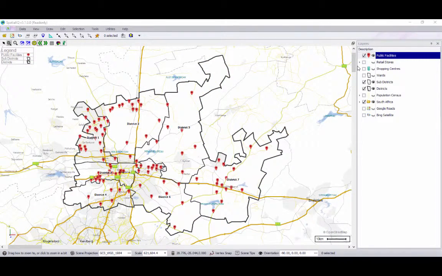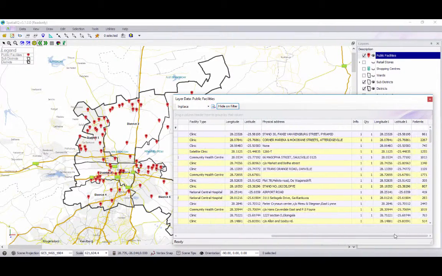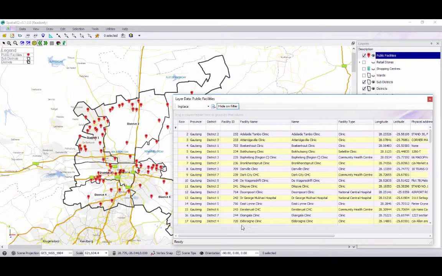To view data for any of your map layers, right-click a layer and select View Data. This will open the layer data grid, which contains all the data and information for your map layer. You can get a count of the number of features in your map layer by right-clicking below any column and selecting Count.